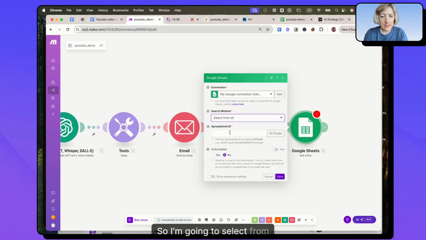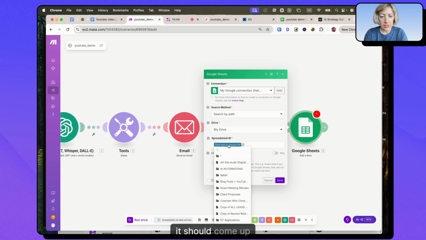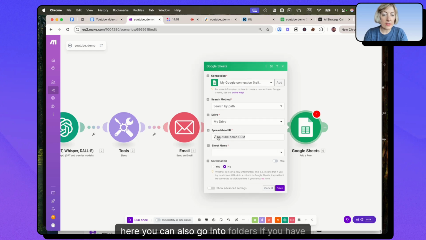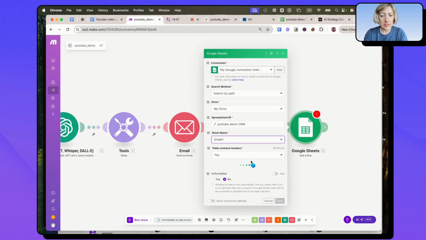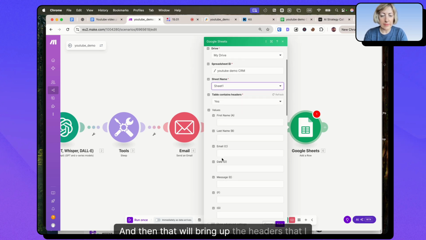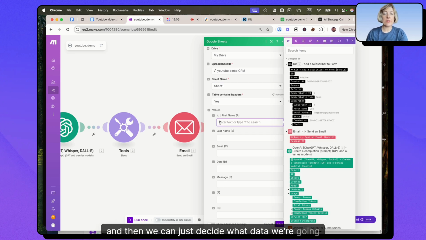So I'm going to select from my path. I think it's just in my drive and it should come up just here. So yeah, YouTube demo CRM. Here you can also go into folders if you have folders, but I'm just keeping it in a very obvious place. And the sheet will be Sheet 1, and table does contain headers, yes, and then that will bring up the headers that I just plugged in. And then we can just decide what data we're going to put in them.